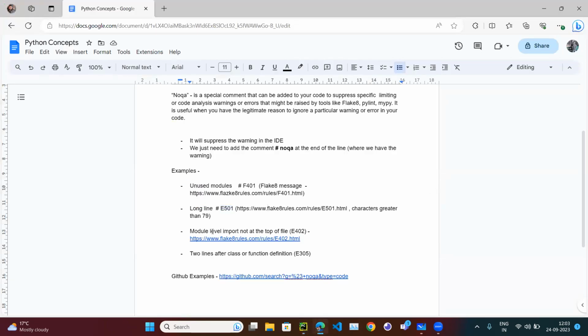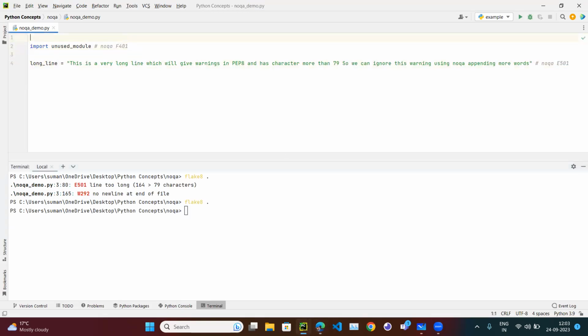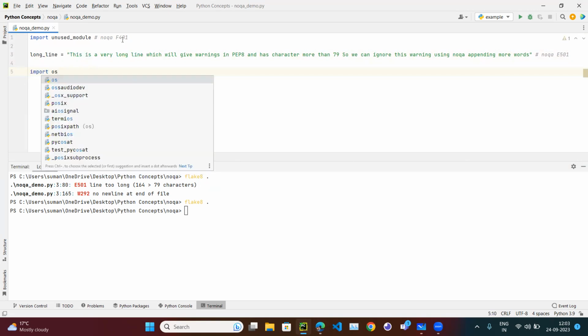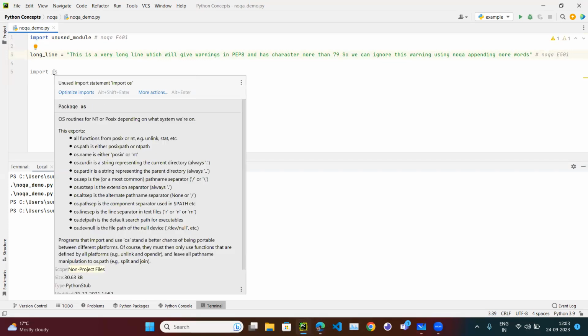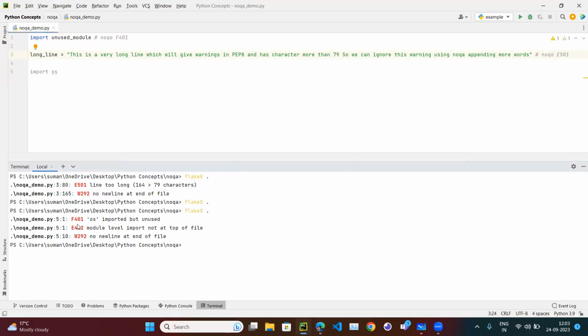Okay, what else? Module level import not at the top of the file. Let's suppose I am importing a module at the bottom. As per the PEP 8 standard, all the modules should be imported at the top of the file, right? But I am importing one module at the bottom. So you could see a tilde symbol. If I put the cursor here, it says optimize import. If I run flake8, you could see os is unused, but also E402, module level import not at the top of the file.